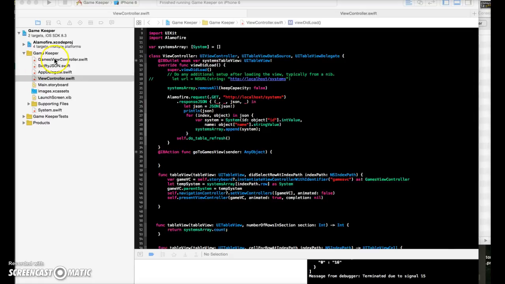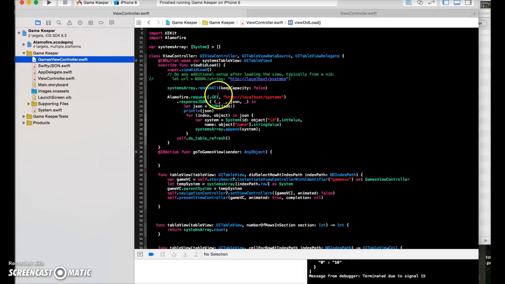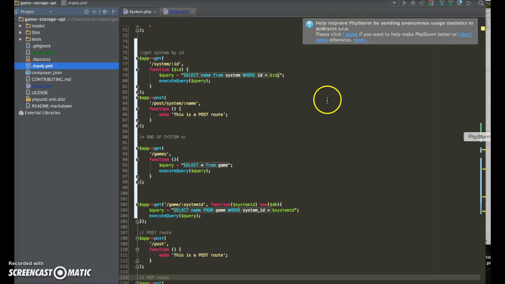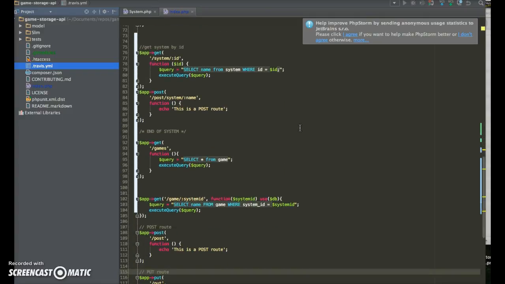This week, for the most part, I worked on a second view. And so I want to give you a rundown of my API real quick. So this week I'm basically doing a second view.